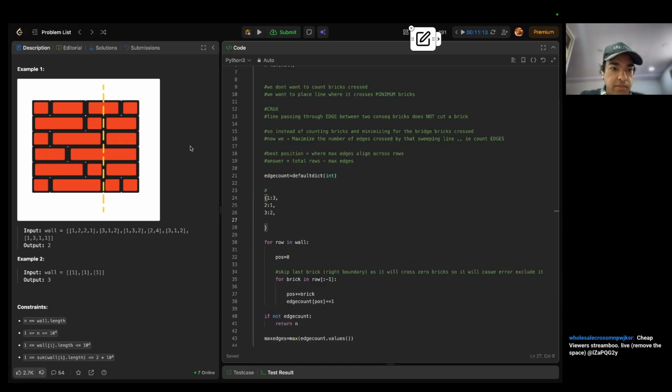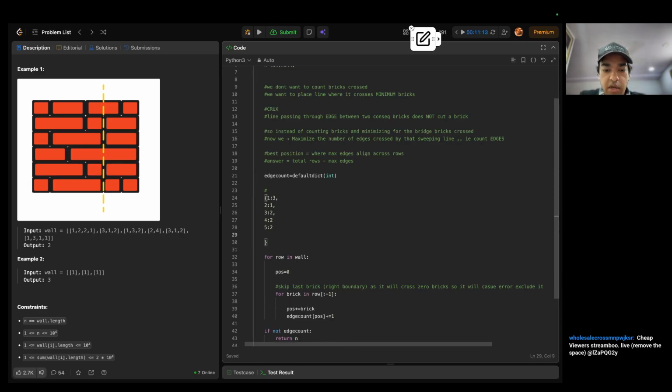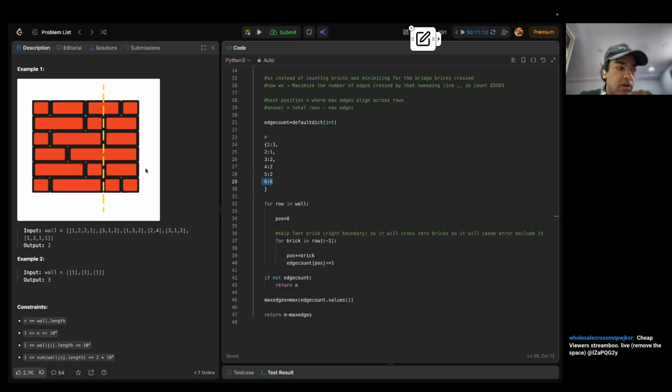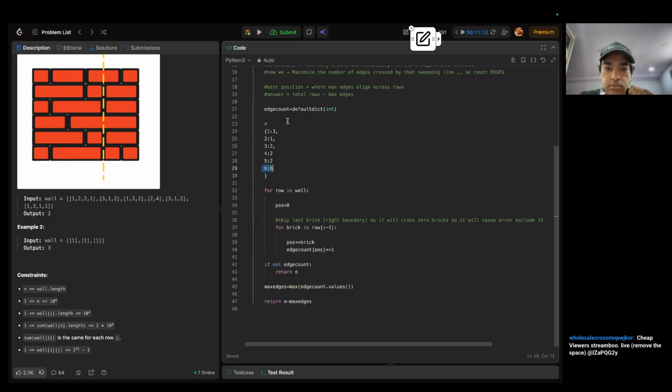And similarly, at this position, that is 4, we have 4 edges, these two and these two. And at position 5, we have 2 edges. And at 6, it will count all these 6 edges, but we will exclude it in the answer because it is at the very end. So this won't count.